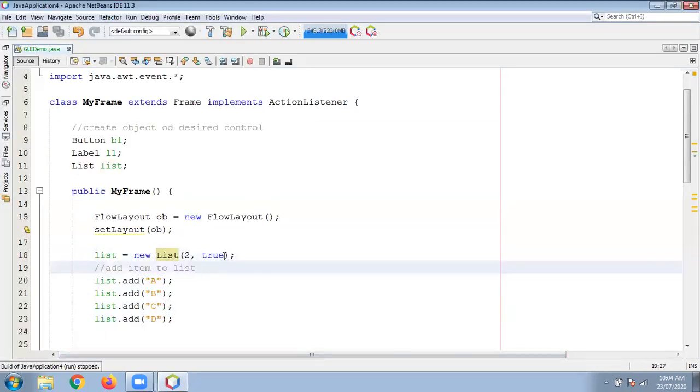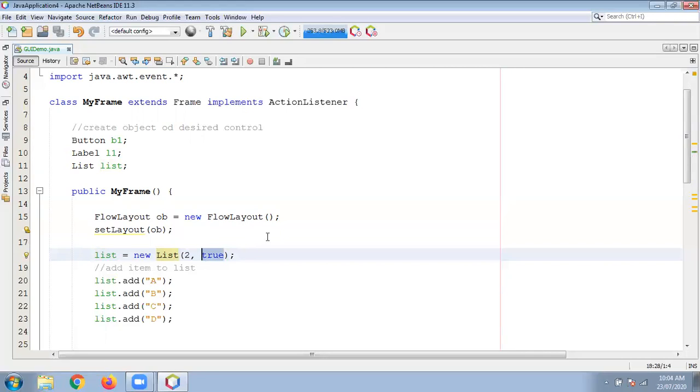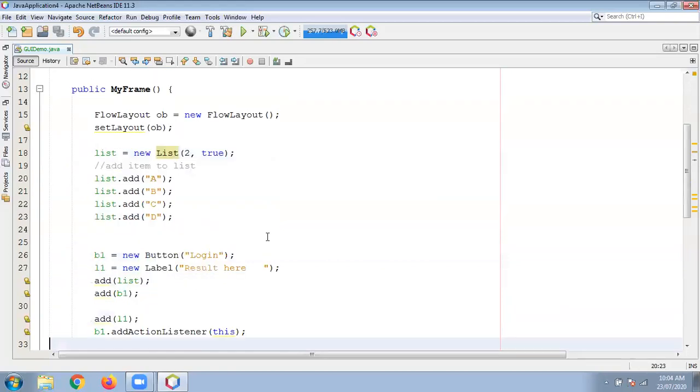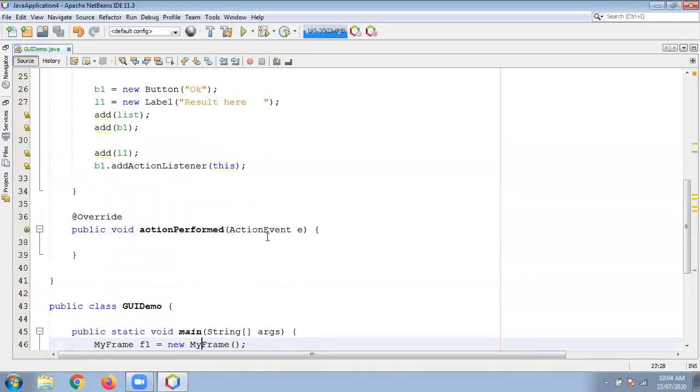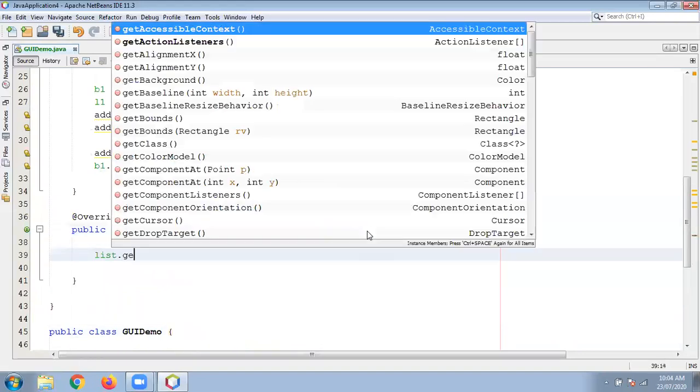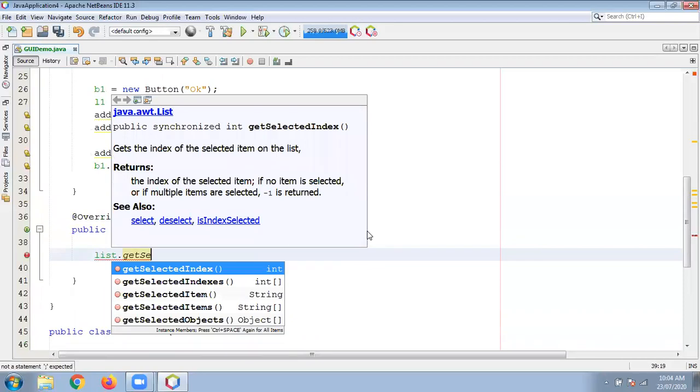And what is the second parameter? The second parameter specifies whether you're selecting multiple items or not. If that parameter is true, then you can select multiple items. If that parameter is false, then you cannot select multiple items. Okay, now when I click on the button, just remove this one, login, just write down OK. When I click on the OK button, then control transfers to actionPerformed. Now here I'm going to write list.getSelected.